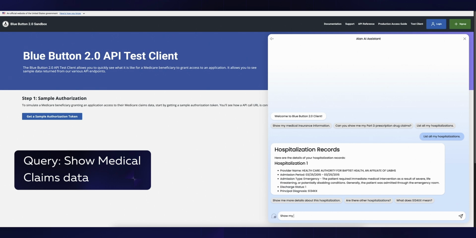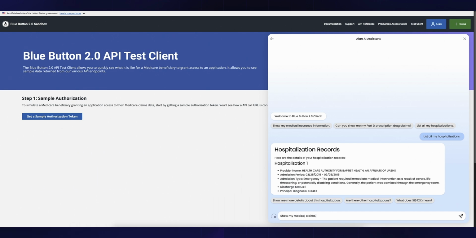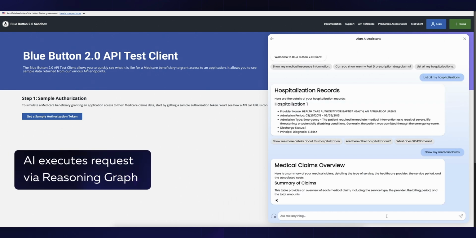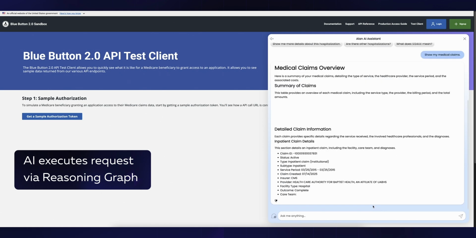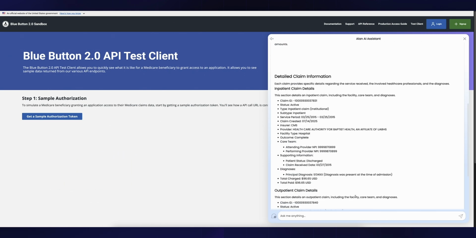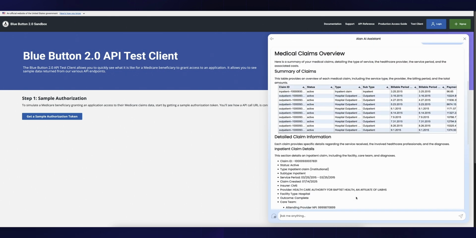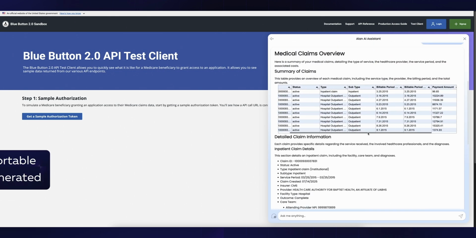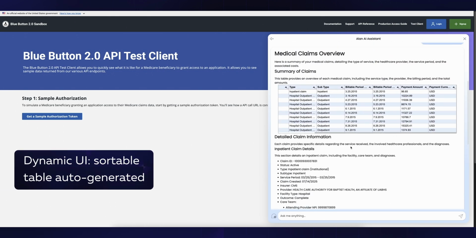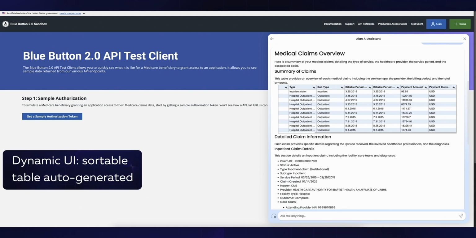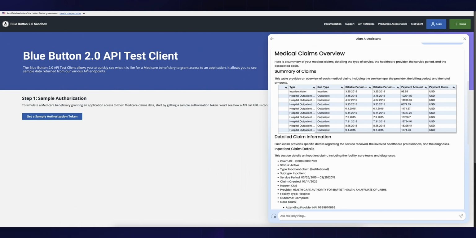ZenEra dynamically determines the required APIs and assembles the call sequence to fulfill the request. The AI generates and validates code on the fly using the underlying constraints model, then executes the CMS API requests. ZenEra automatically decides the best UI format, in this case a sortable table, based on the data and user context.